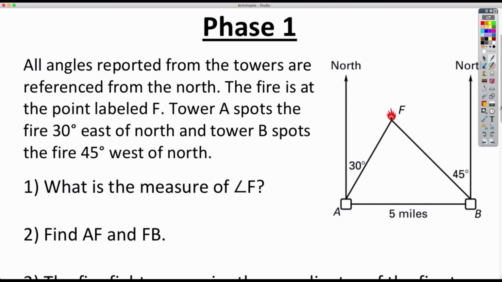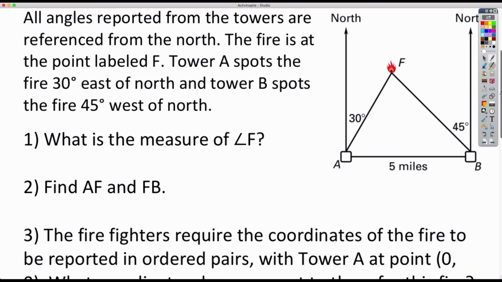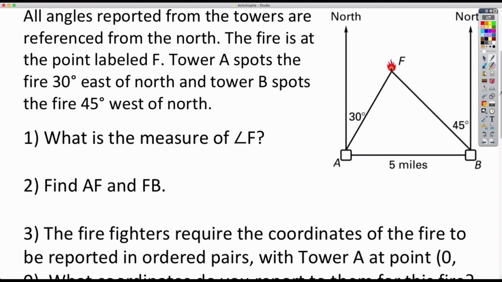So what I'm going to do is kind of, again, like a performance task, I'm going to lead you towards a conclusion. We want to be able to pinpoint the exact location of the fire so that you can send the crew exactly where they need to go. So first, you and your team are going to find the measure of angle F. Then you're going to find the lengths of AF and FB. And then you're going to figure out the coordinates using tower A as 0, 0.